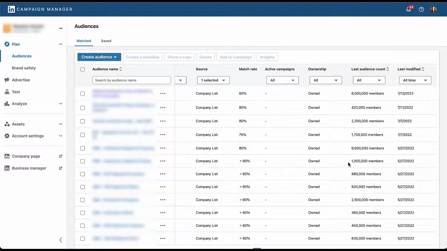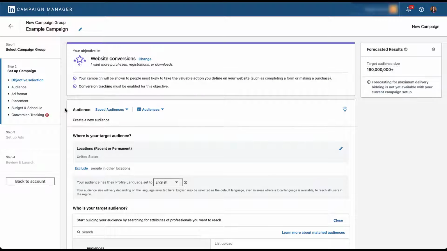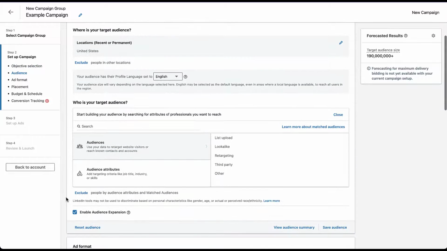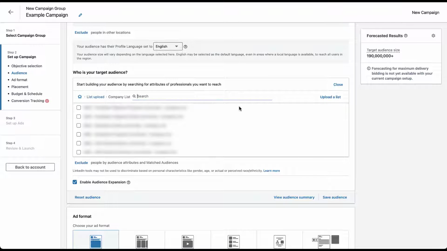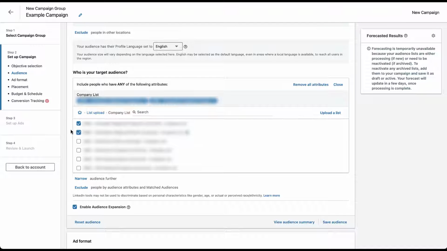Now, I showed you where to type in individual company names while building a campaign. Adding a company list is very simple when you're creating your campaigns. So let's hop into an example. I already have a website conversions campaign set up, so we'll come down to the audience targeting section that we looked at earlier. Rather than using the audience attributes to get company name, we want to stick with companies. We're going to go to list upload and then company list. And then we just have to choose the checkbox next to the company lists that we want to target for our campaigns.